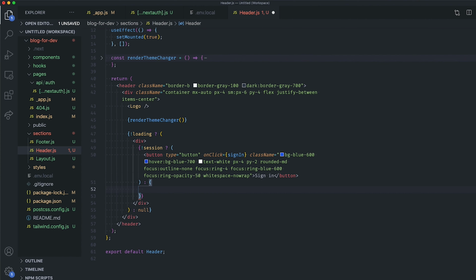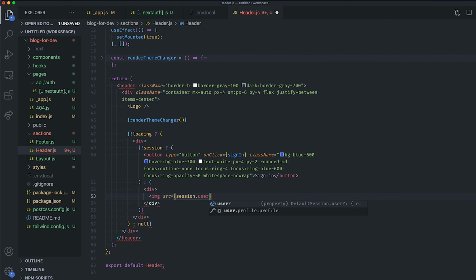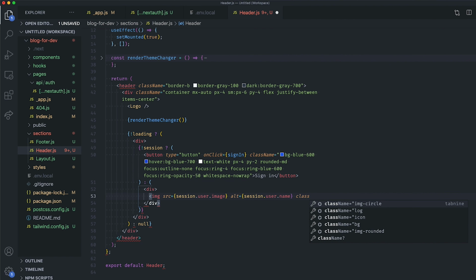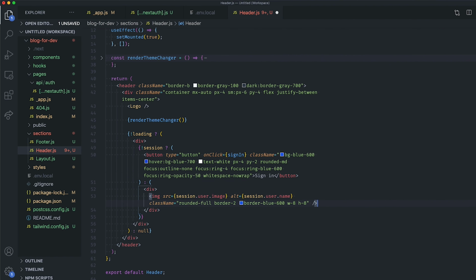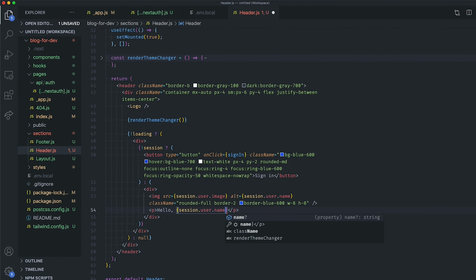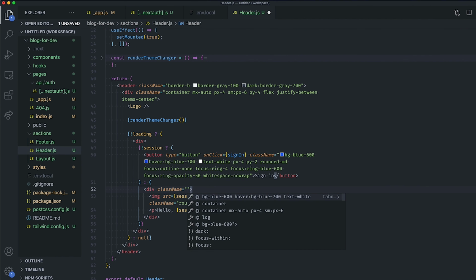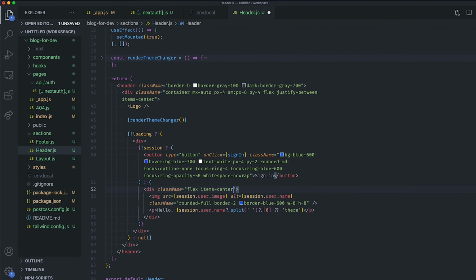Otherwise, it means the user is authenticated. In this case, we render the user's picture and a greeting message with the user's name. Finally, we style everything with the Tailwind utility classes to align the elements and add some spacing between them.